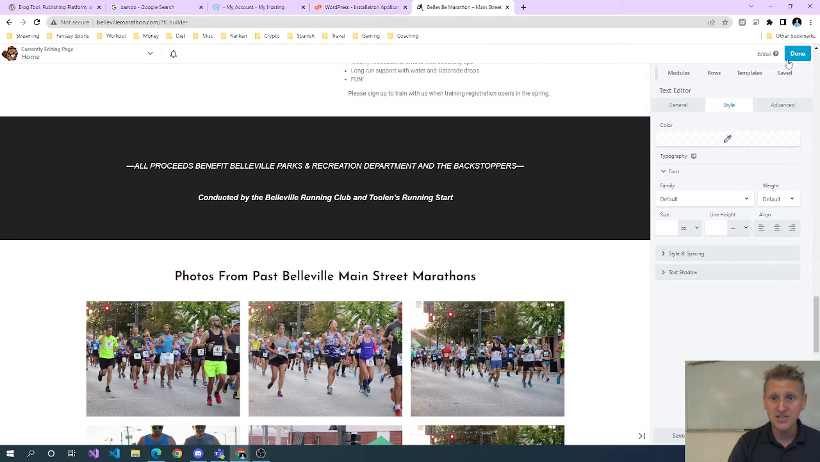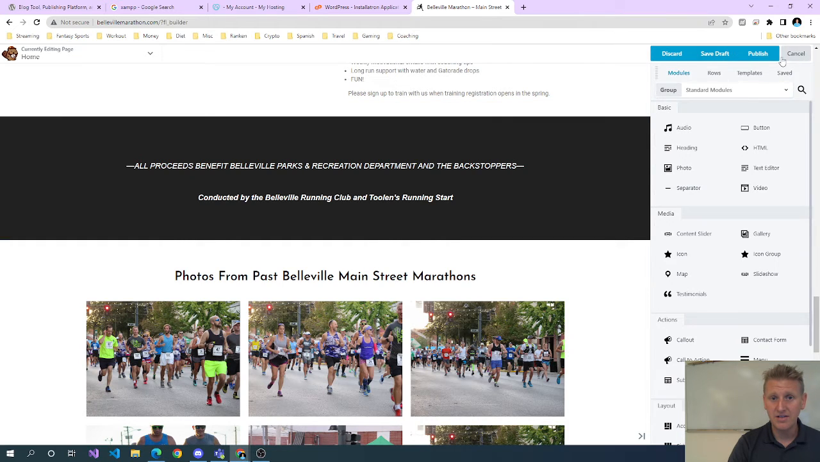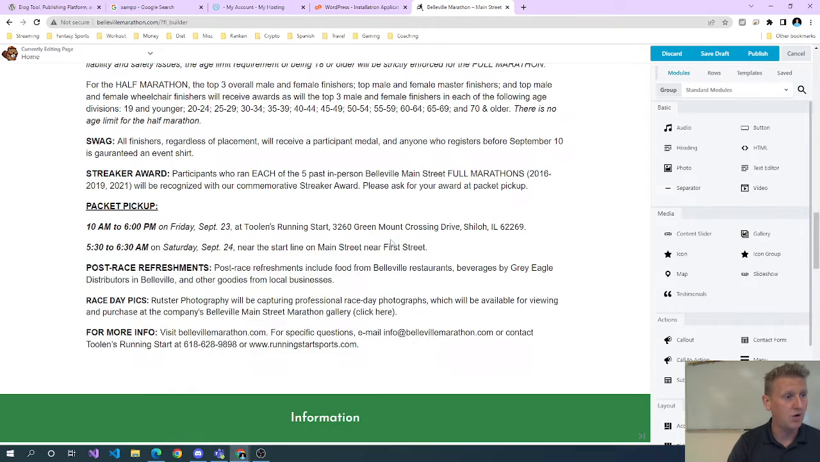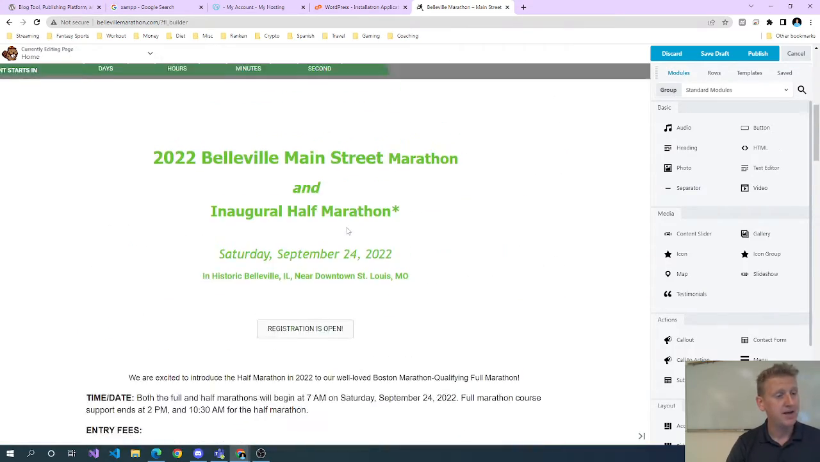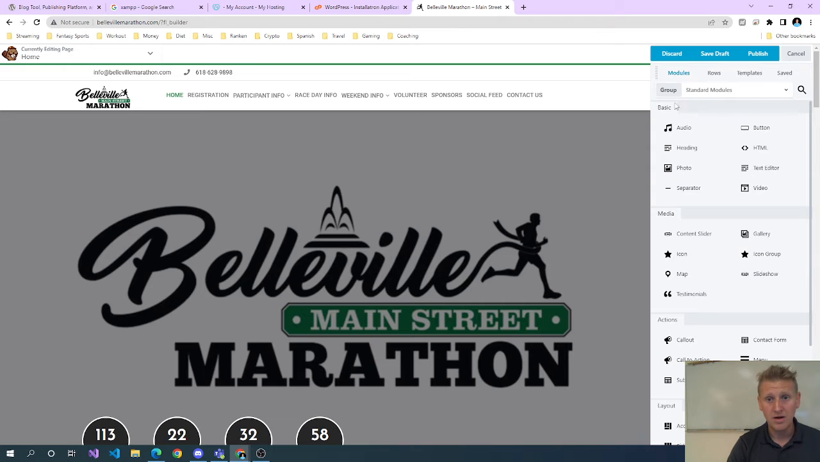Once you're done making changes, you would click on done, and then you'd click on publish, and the website would be updated. So that's the quick example on how an end user who doesn't know any HTML, doesn't know any CSS, can update a website with WordPress. Now, let me go ahead and cancel this, and I'm going to get out of this Beaver Builder. Click done and discard.